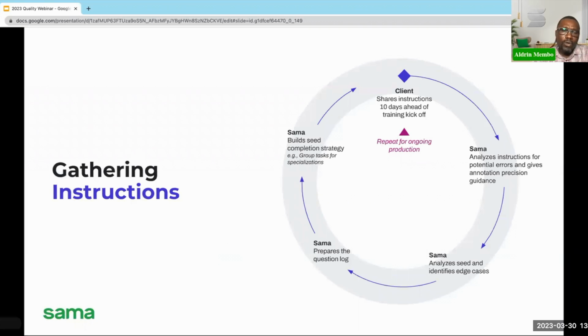Right. So the initial step in customizing this QA process is gathering client instructions ahead of kickstarting the project. Here we want to analyze these instructions, identify any potential errors, and develop precise task instruction guidelines. Thereafter, we spend time analyzing sample tasks, what we refer to here as seed, and then identify whether there exist any edge cases which have not been captured in the instruction guide. These are then added to a shared question log where we closely collaborate with our clients and provide inputs based on our research experience and expertise in this area.